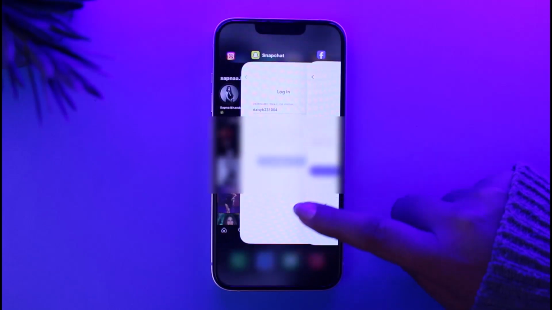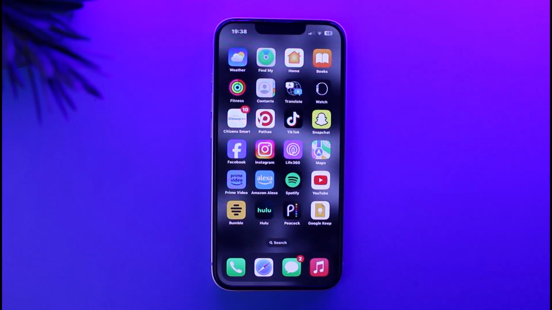That is how you will be able to simply recover your password of your Facebook. That is how you can do it.